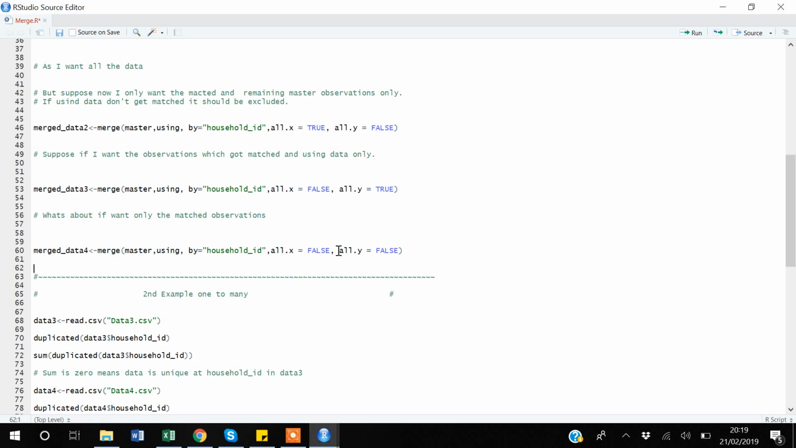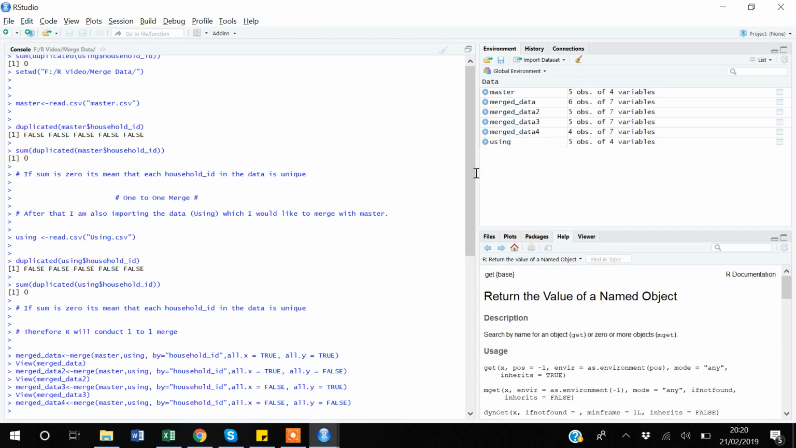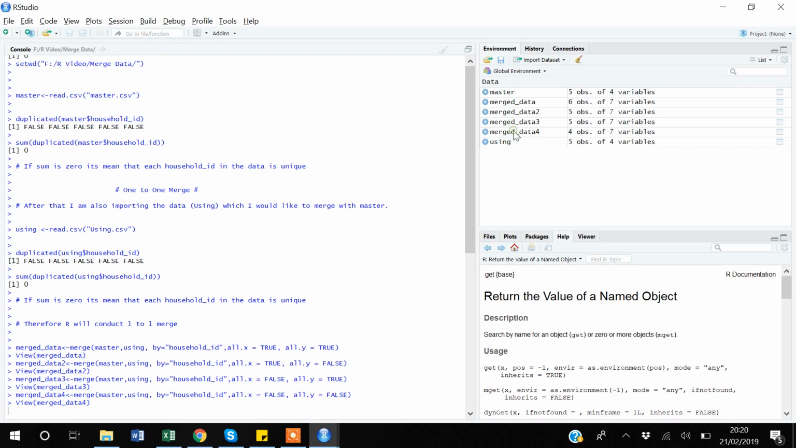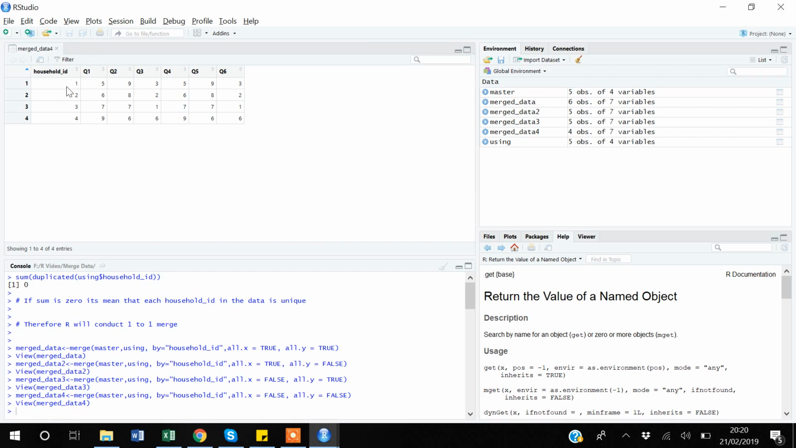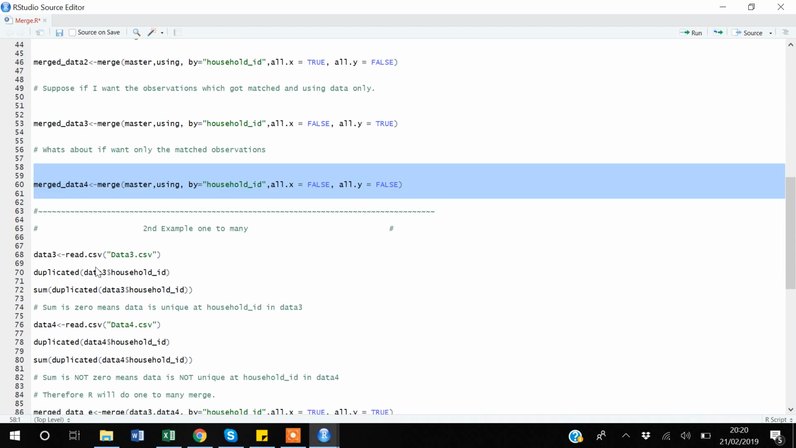So if I execute it now, enter, and if I go back, this is the data set I have created, because I'm naming it merge underscore data 4 here. And now you can see that I only have 4 observations, because these are the only household IDs which were in both master data and using data. So I'm just keeping the data which got matched. So I'm going to close this window. So this is one example of one-to-one merge.